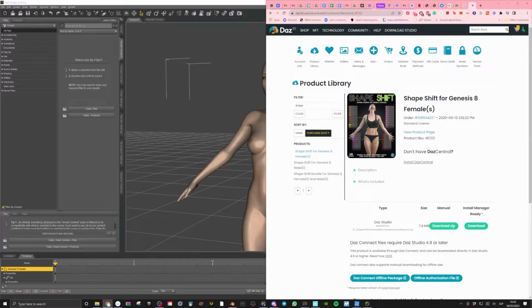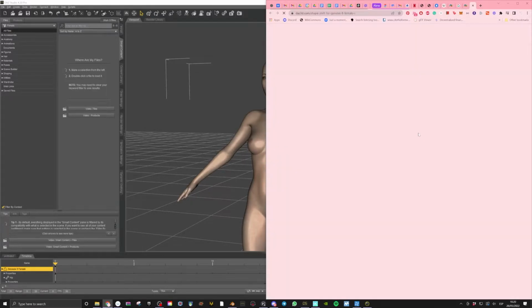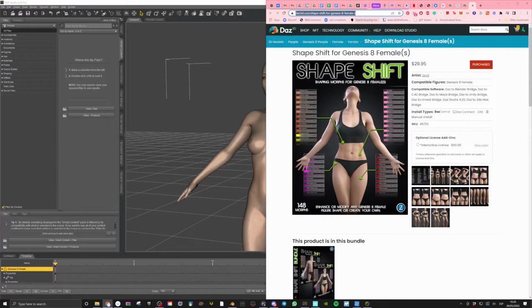So this is the add-on that I use. It's really nice because it gives you a lot of control over the body form. So you might want to check this one out.